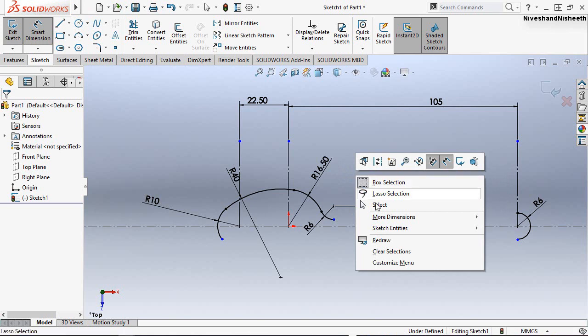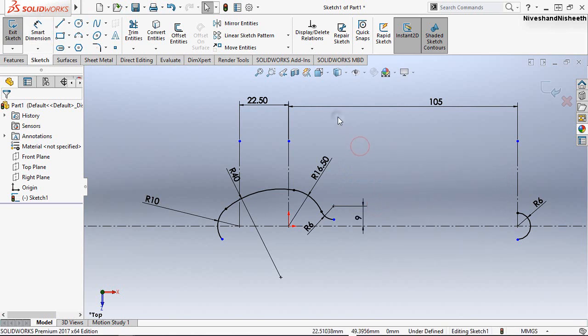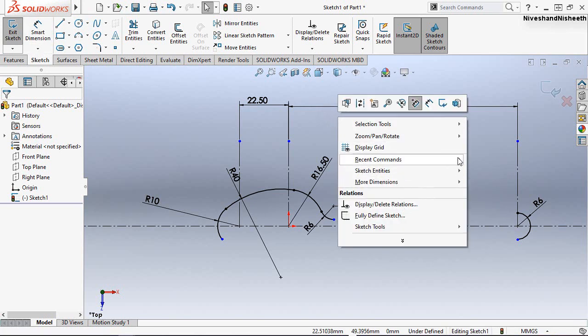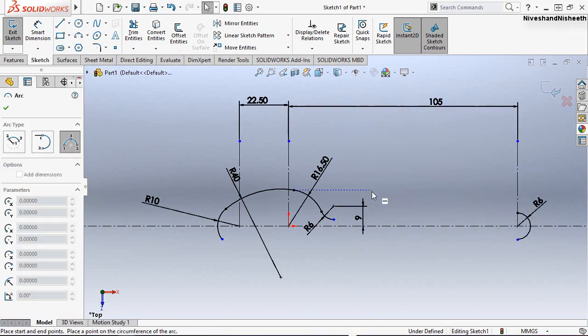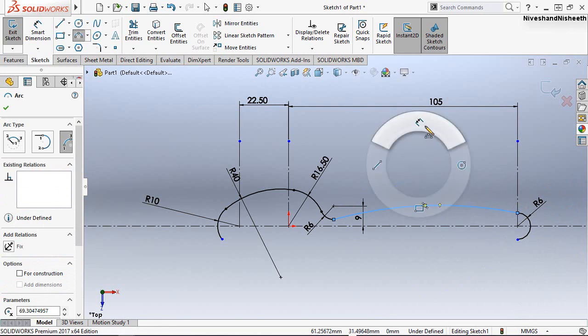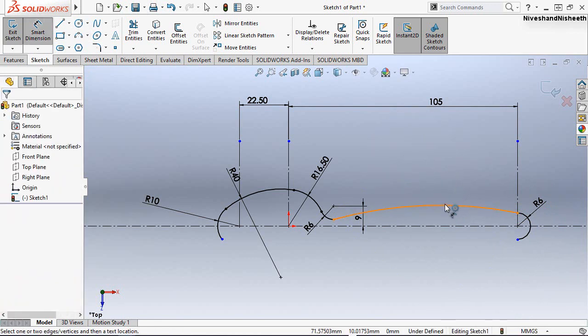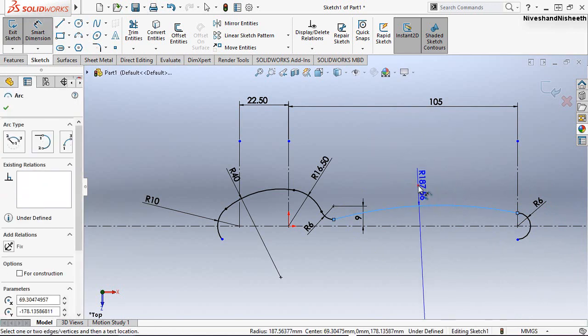Activate the 3-point arc tool. From here also you can pick up any tool which was used recently. And connect between the 2 previous arcs. Its radius will keep 600 mm.